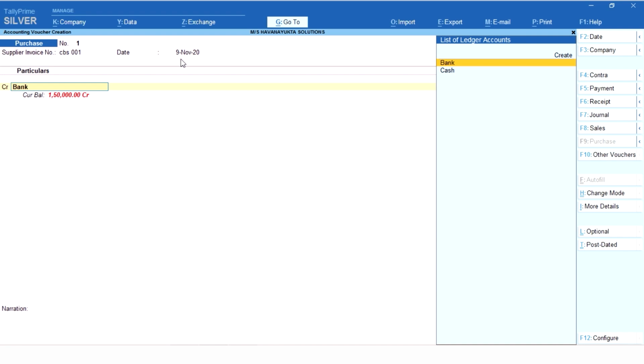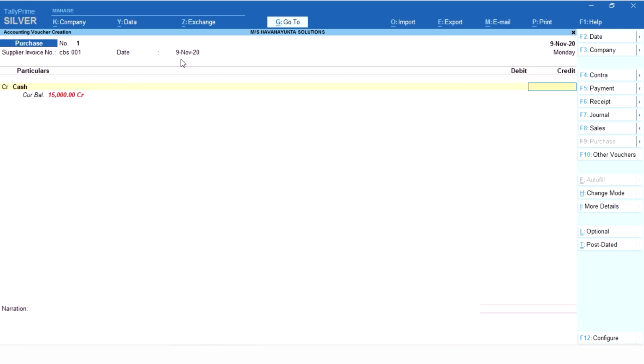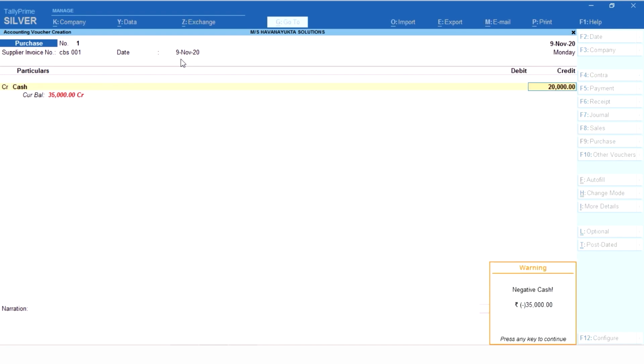So we need to credit cash. Cash is a default ledger. Whenever you create a new company, cash is a default ledger. You can use cash here. Give a value as 20,000 rupees. It says negative cash warning because I don't have a cash balance in the company, so it is going negative. You can ignore this screen.